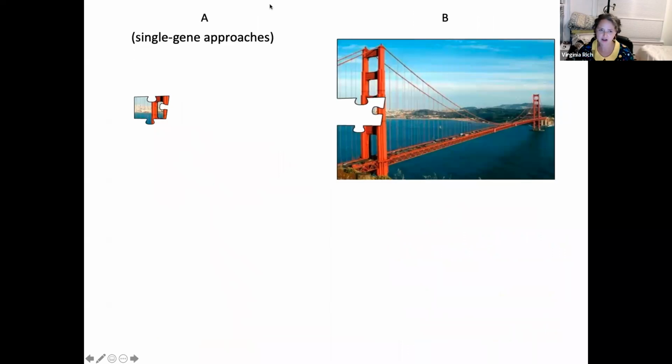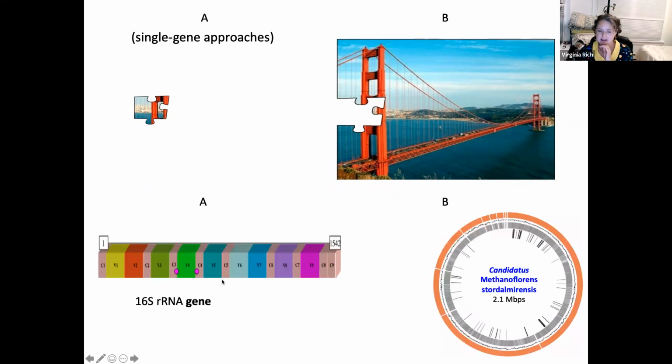Okay. So now let's contrast single gene approaches and whole genome approaches. If we think about a puzzle of the Golden Gate Bridge, a single gene approach might just look at one individual piece of it. Whereas a whole genome approach might look at, ideally, the whole genome. You might miss a little bit, but you can look at the whole thing. Now, there is a reason why this is missing. It's the same piece that's missing over here because the 16S gene is underrepresented when you do your assemblies for metagenomes, for a variety of reasons, but that's sort of a technical detail. But anyway, a single gene approach is like one little piece of your puzzle, and your whole genome approach is the whole puzzle-ish.